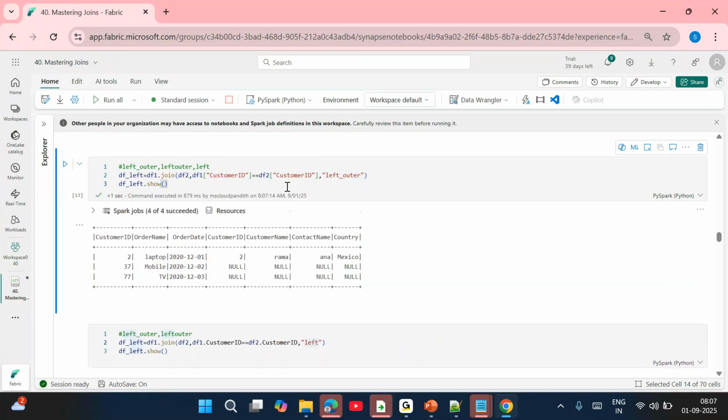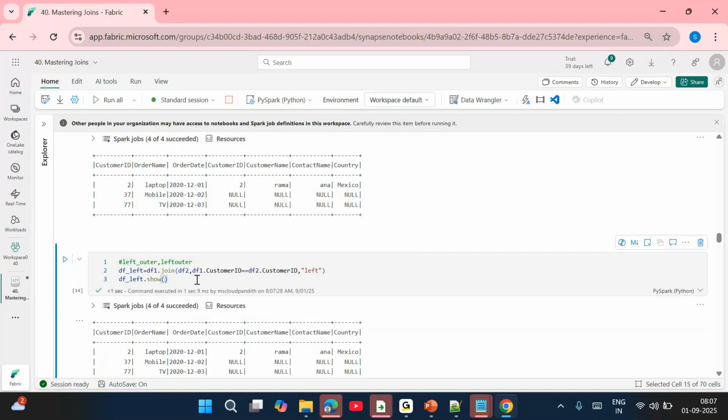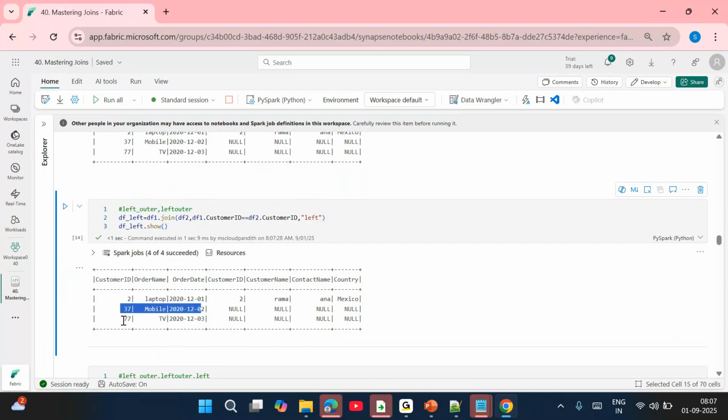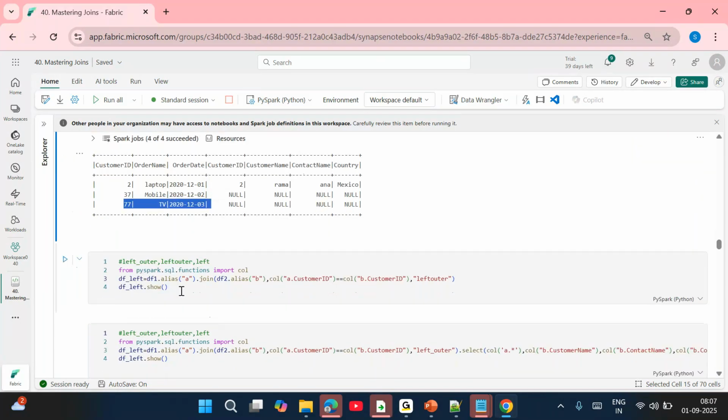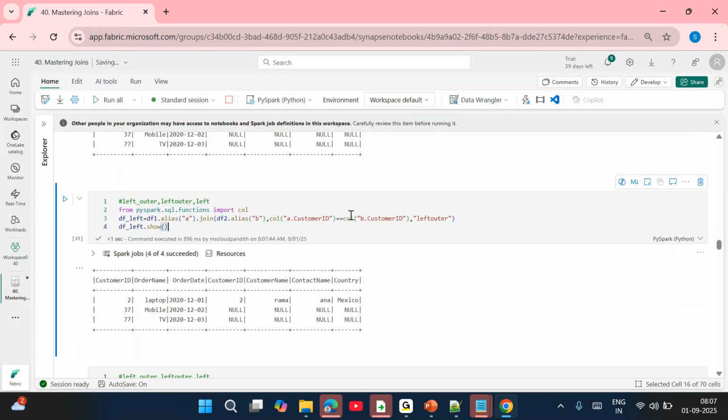So now you see, 2 is a match record, 37 and 77 are the only records which are available in the left table. df1 dot alias of a, df2 dot alias of b, a dot customer ID equal to b dot customer ID, left outer join. Now what is meant by that? 2 is a match record, 37 and 77 are only available in the left table.